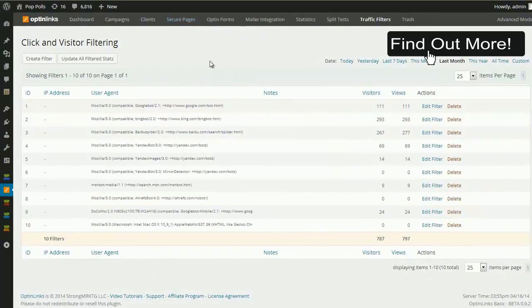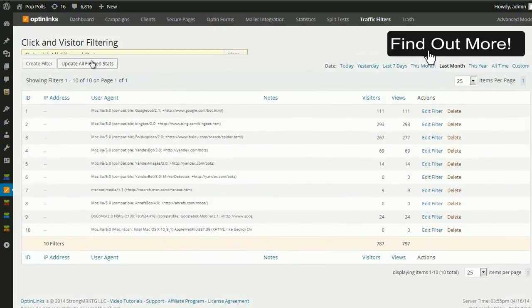Advanced and Enterprise mode also lets you control directly the filters that run on your site. The program comes default with most of the big bots already filtered out for you. However, in Advanced and Enterprise, you can change the filters however you want. You can add any IP addresses you want. You can add any user agent you want. And you can also retroactively filter your past data.